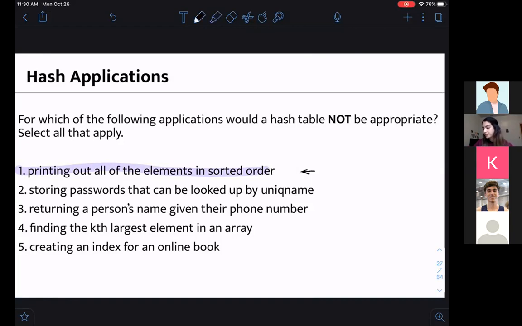Now, how about storing passwords that can be looked up by unique name? Would this be appropriate or not? All right, I'm seeing a lot of yes in the chat. So yeah, this would be perfectly fine. This would be really similar to some of the other examples we've looked at where we want to map from a string. Oh shoot, never mind. Your key would be your unique name and the value would be the password. So a map would be perfectly fine for this.